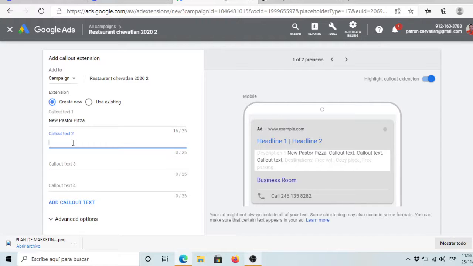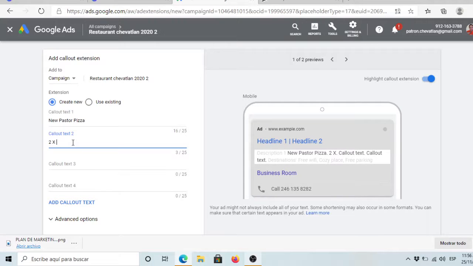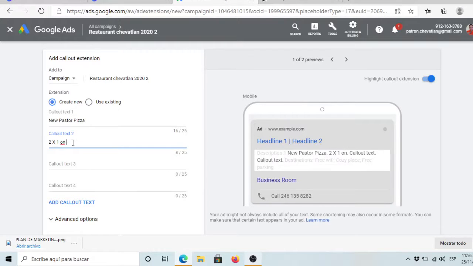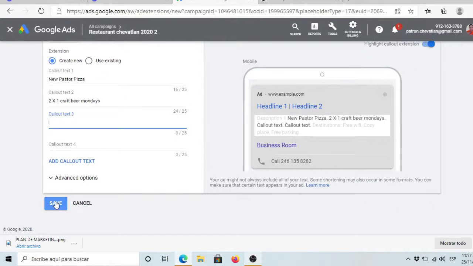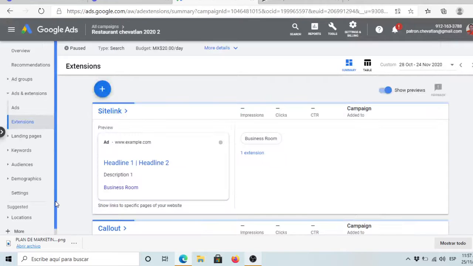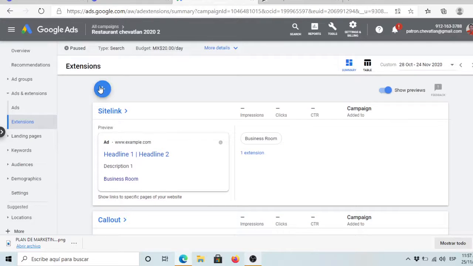And for the next callout, for example, you can add here an offer on craft beer Mondays. And you're going to fill in all the callouts that you already have. In this case, I'm going to write only 2 because, just for time, you really want to know how to do more about this.